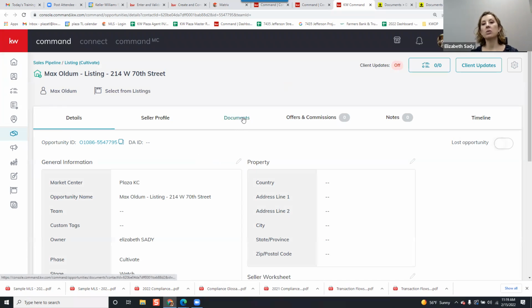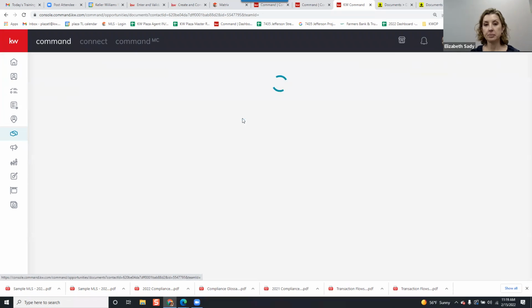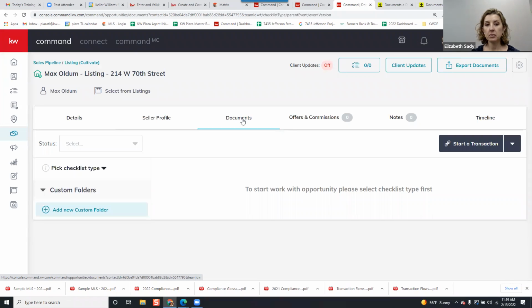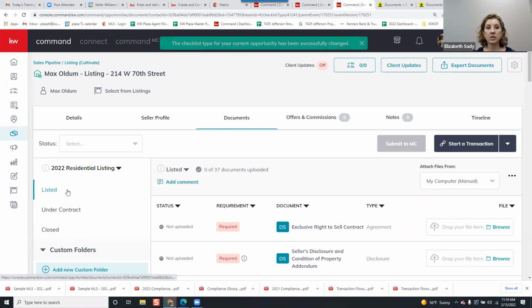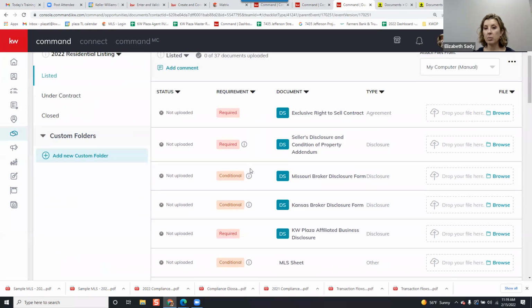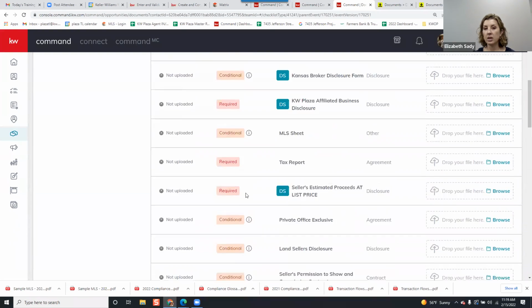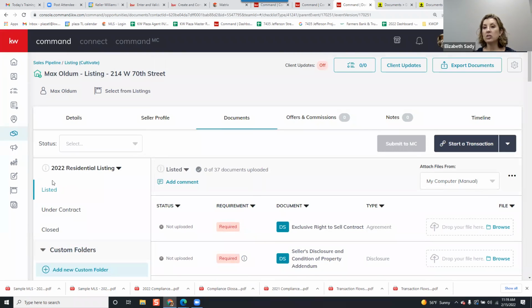And here we're going to go to documents. Again, we want to pick our checklist type first. So we're going to select here on the left, checklist, residential listing. It's going to populate our checklist here of what's going to be required for compliance. It's also, by doing that, going to tell DocuSign to give her the listing documents.